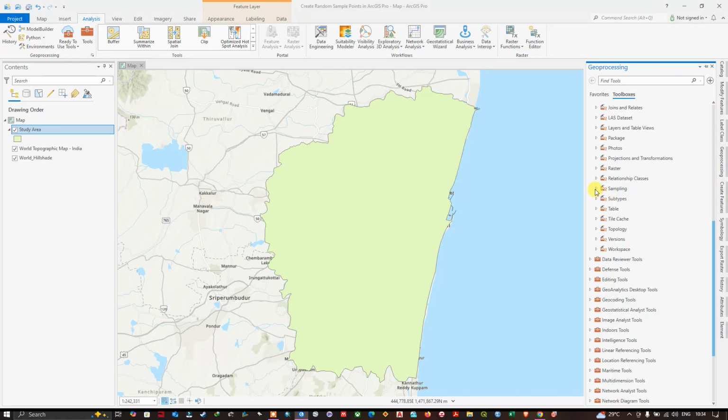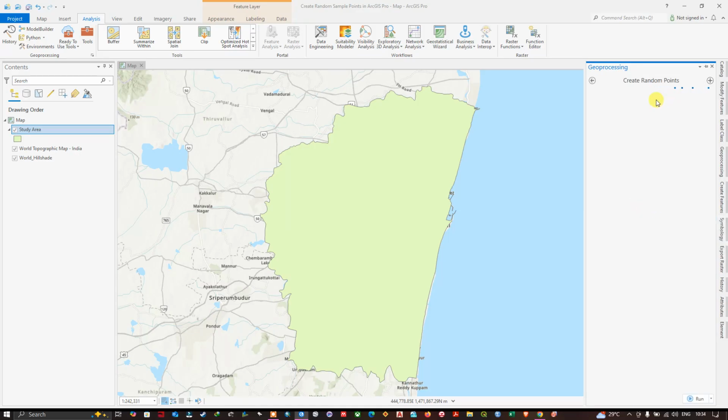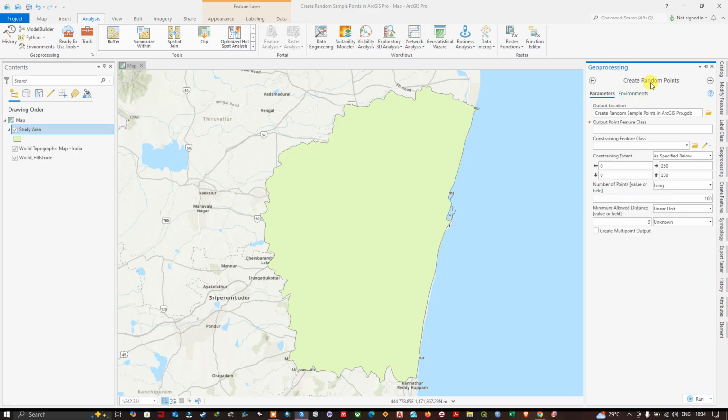So now click this arrow here, and in that you can find this tool called Create Random Sample Points. So we're gonna double click. So this is our Create Random Sample Points tool. This tool will help us create random sample points within a polygon.